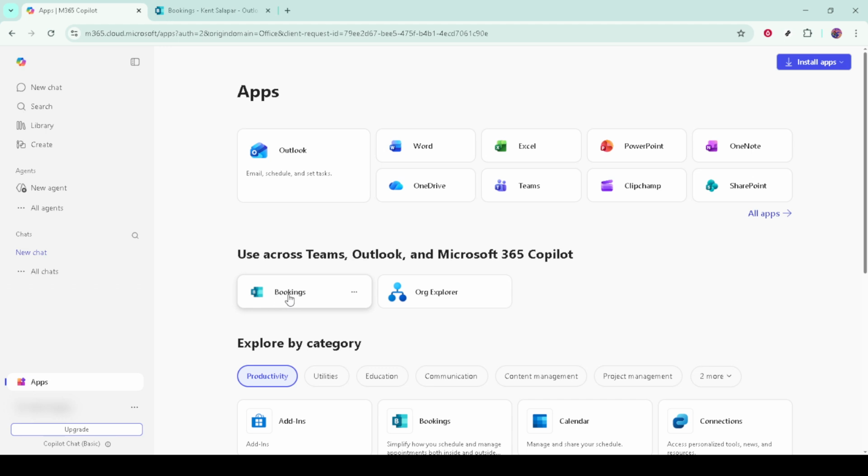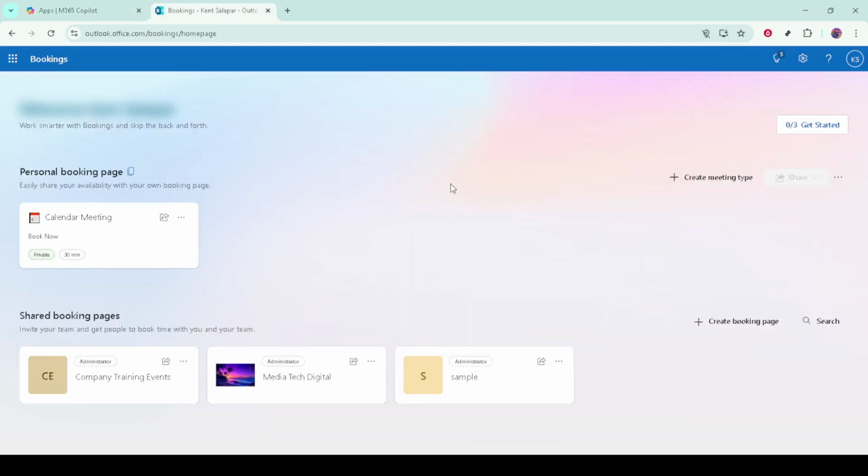First, head to Microsoft Bookings. You can get there from the web by signing into your Microsoft 365 account and opening Bookings, or by going directly to the Bookings homepage. If you use this often, it's a great idea to bookmark the page so it's always just a click away.